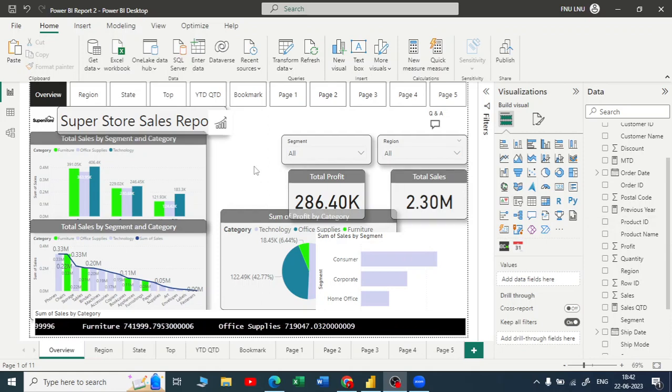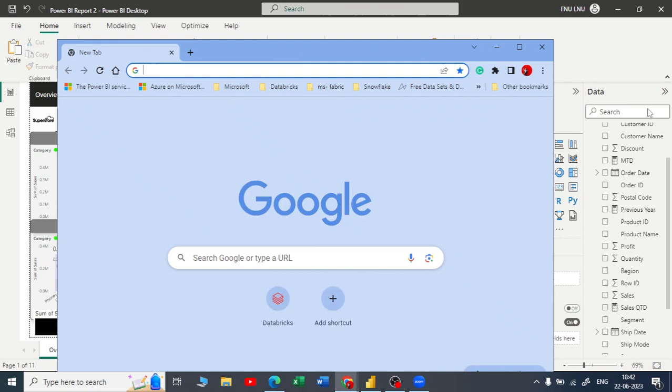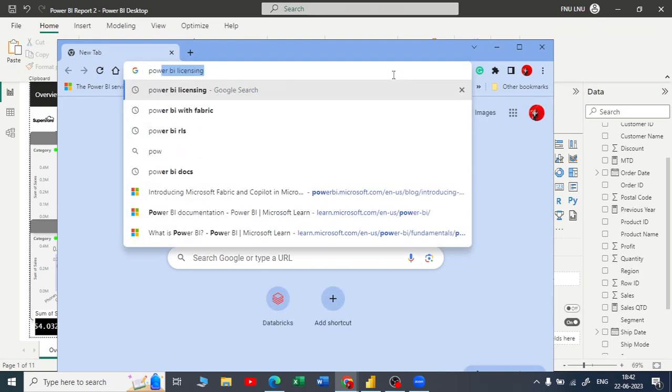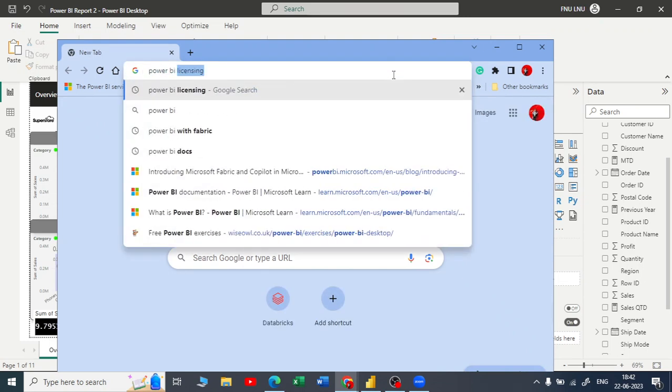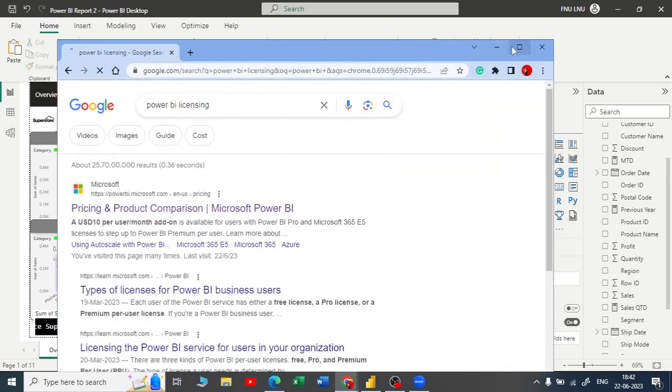I wanted to explain to you about the pricing of Power BI service. So you might be thinking, Power BI Desktop is absolutely free, but how does Microsoft earn money from this? So for that, let me show you the pricing of Power BI service. Let me go to Google and just type Power BI licensing, or you can just write pricing.